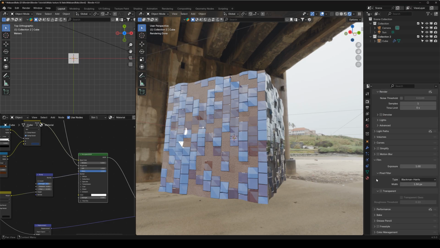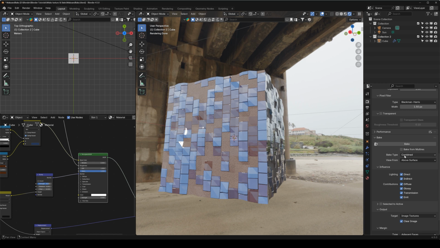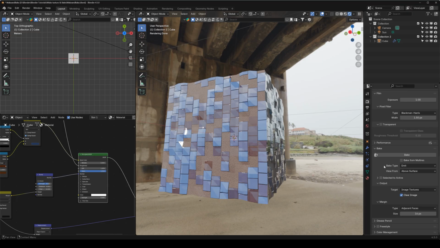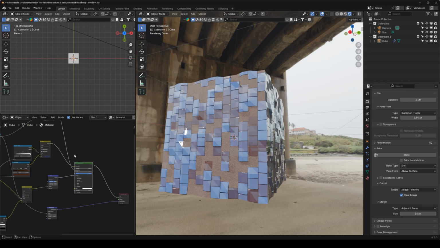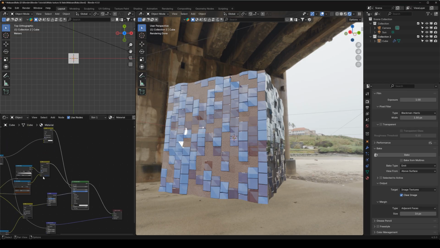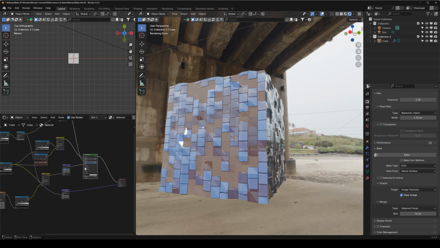And then down to bake, still in our render settings. And under bake type, you want to choose emit, because we're going to use an emission node to bake everything. The first thing we should bake, I think, is the displacement.